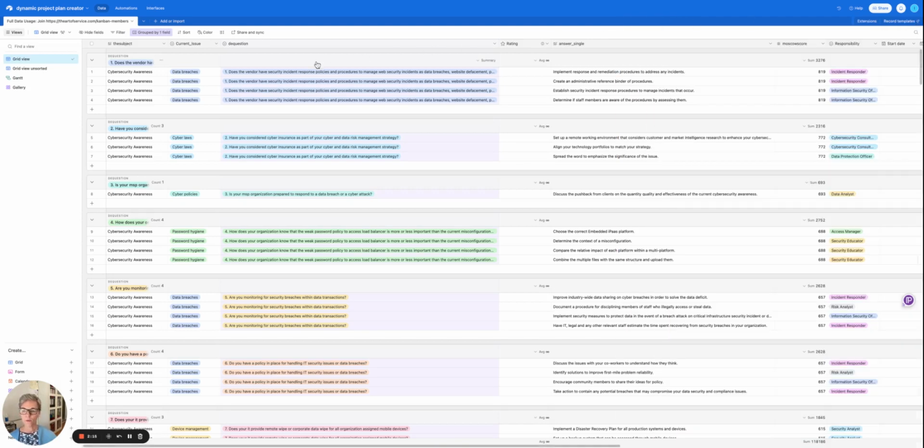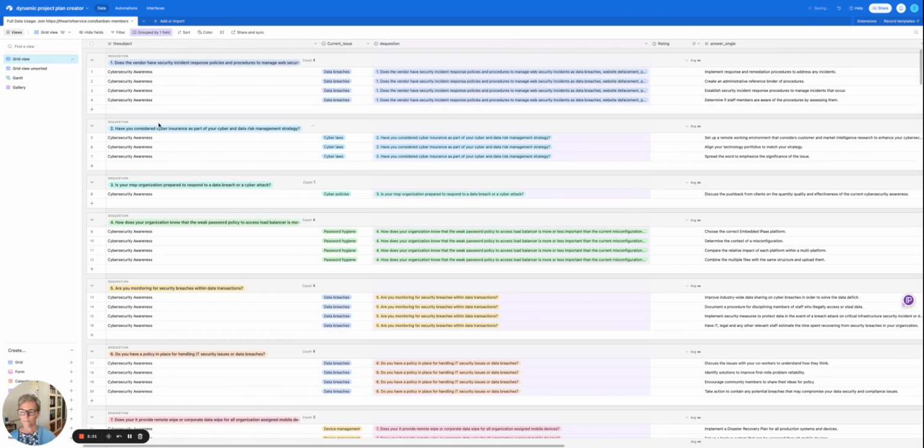So these are the most important questions around vendors, cyber insurance. I mean, it goes all the way down. But for each of these questions, like in this case, does the vendor have security incident response policies and procedures to manage web security incidents as data breaches? So how important is that for you?